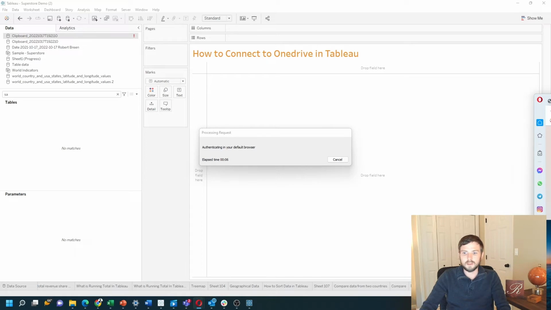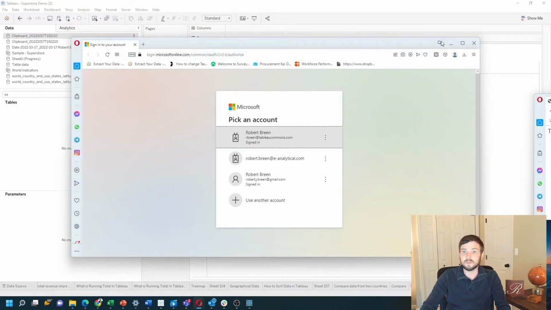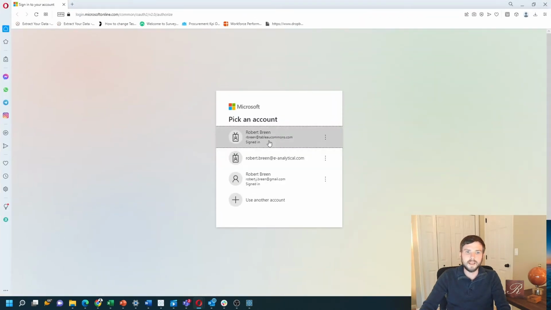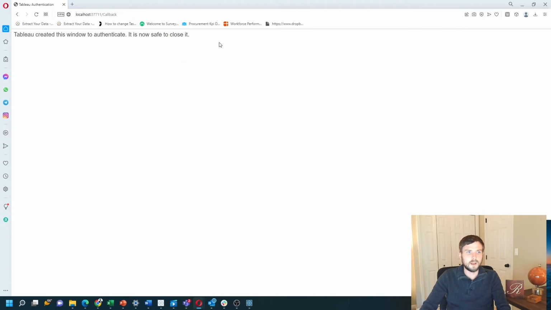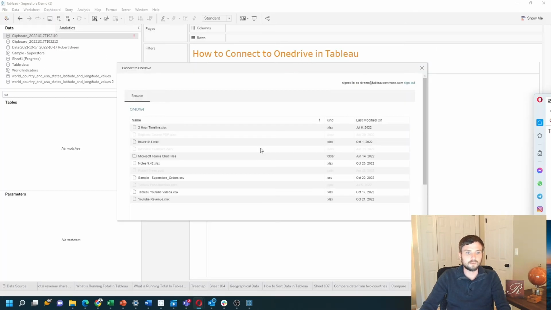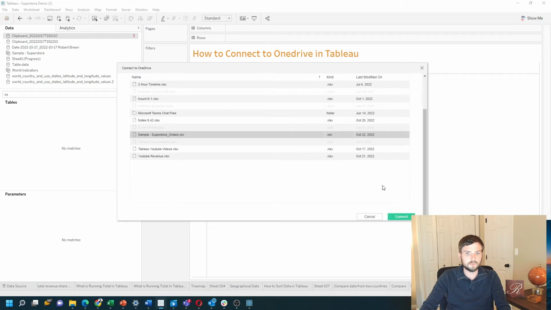I'm going to open a tab in my browser. Make sure you go to your tab in your browser that opens by default and sign into your account. I've now authenticated into OneDrive and I can close my browser out, and I have the option of which file do I want to choose. I want to connect to Sample Superstore.